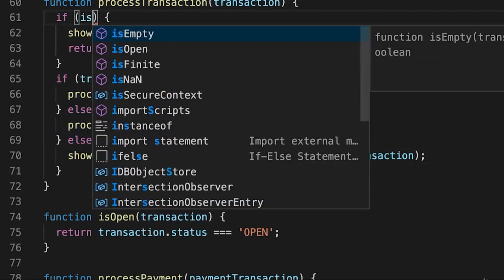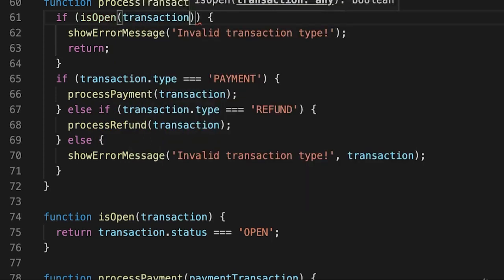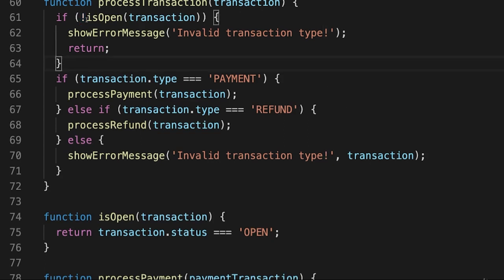Now here we can check if a transaction is open, or to be precise, if it's not open, by adding this exclamation mark. As a side note, you might argue that this is not phrasing this in a positive way then, but I would argue that the name of the function itself is phrased positively. It's is open, not is not open. And then we just add an exclamation mark, which is quite easy to pick up.